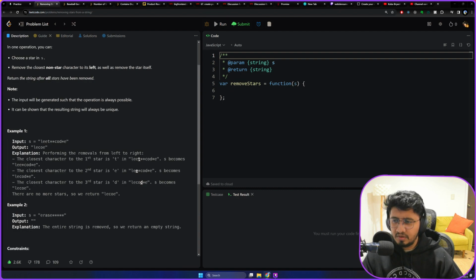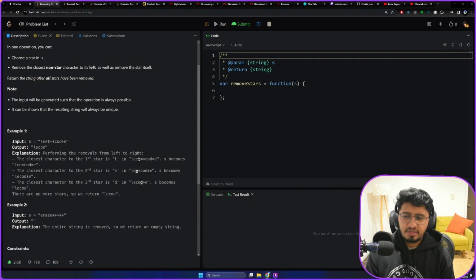So what can we do in this case? Basically, if this is a stack question, what I'm thinking in terms of stack. Let's say we are thinking in terms of stack. So we'll have a stack where we'll be looping through this entire string.